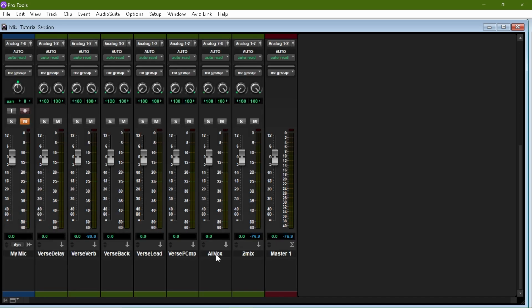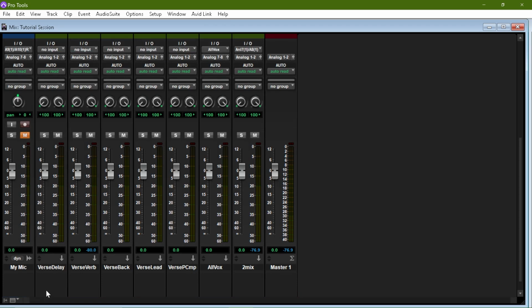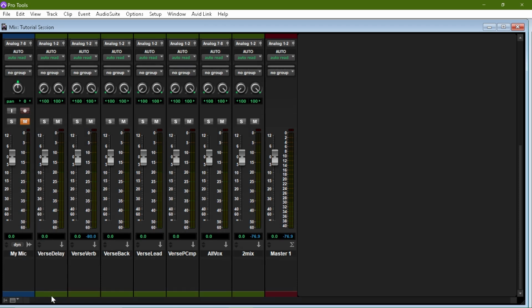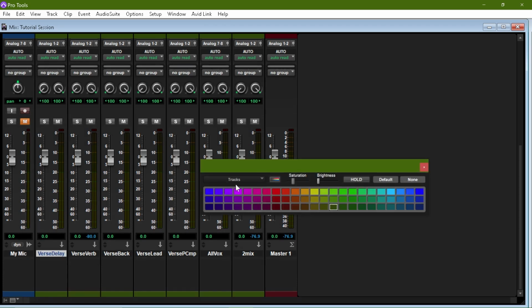So now that we've got these set up, what do we do with them? Well, let's color code these all just by double clicking, and we'll just use blue, right?